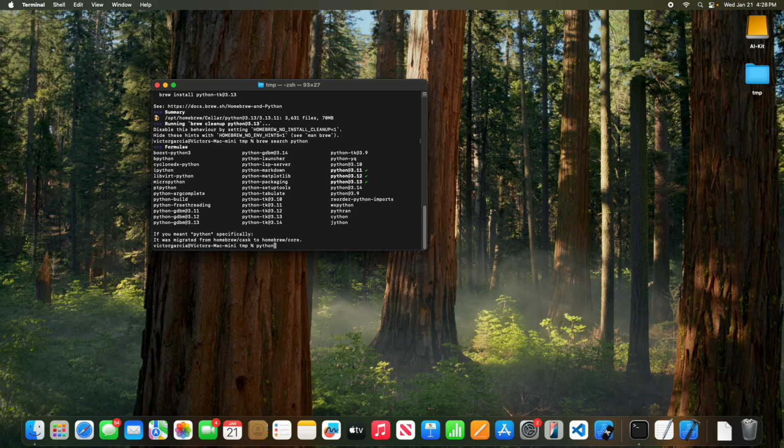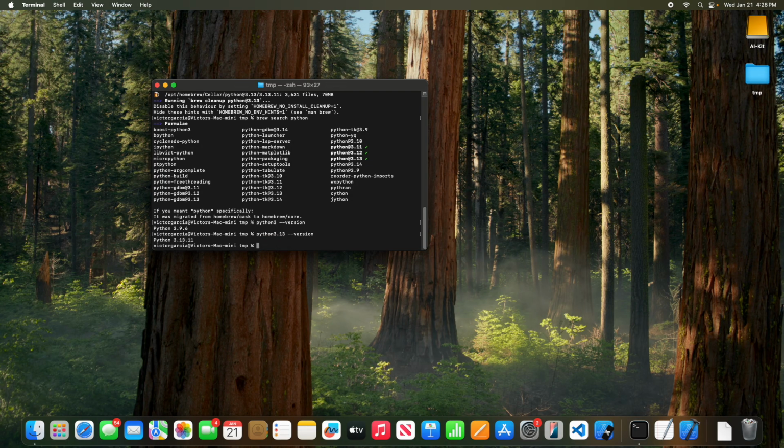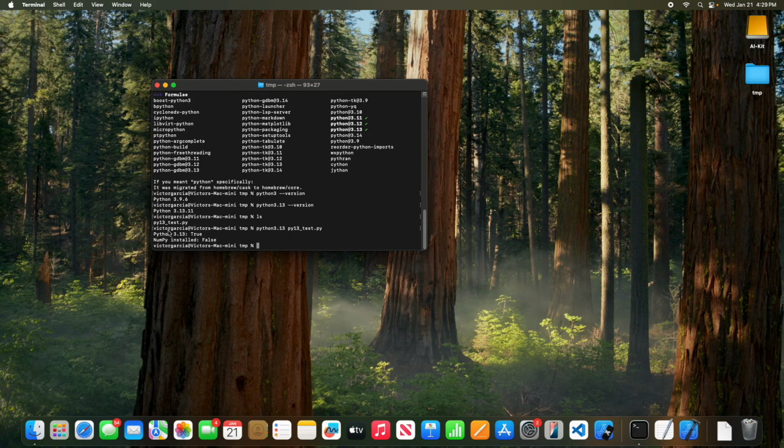So if I do python3, the version that we have on our Mac, we can see it still puts 3.9.6. So what we're going to want to do is actually python3.13 to use our new version, and then type in --version. And there we go, we have it. And we're still in this temp, so if we do python3.13 and we want to run py13 test, we now get true. We have Python 13, but we don't have numpy installed.